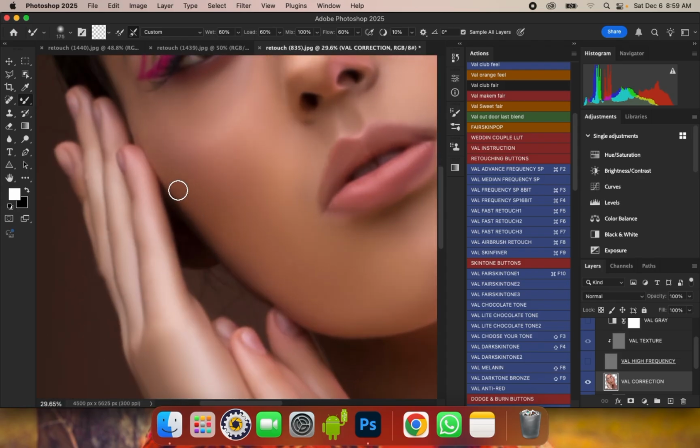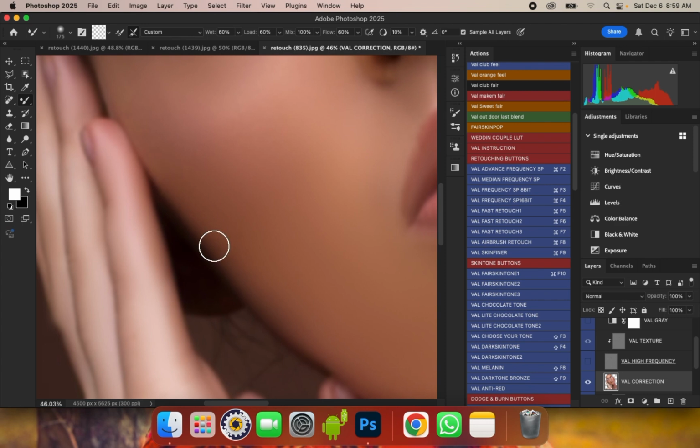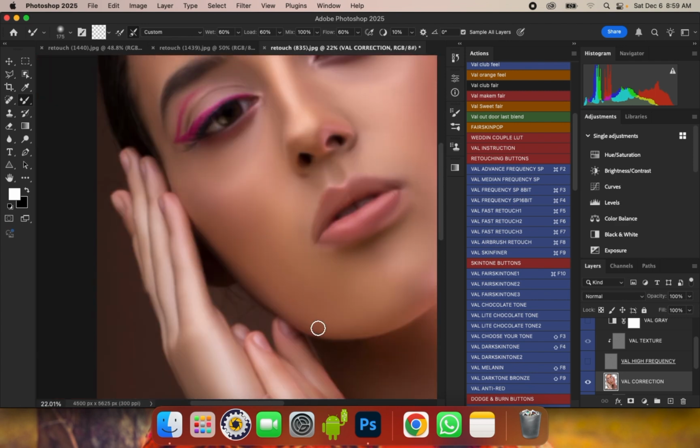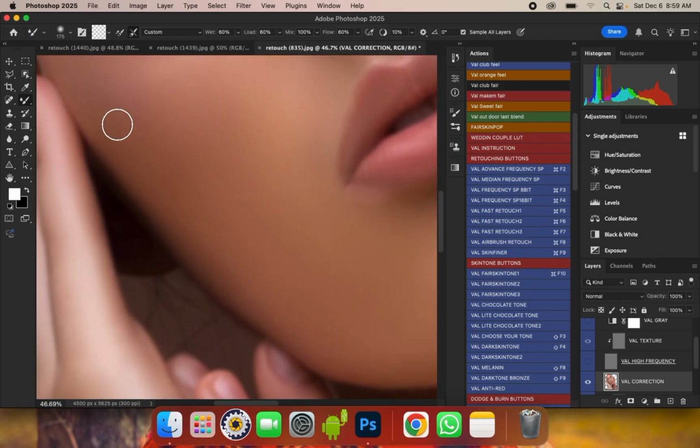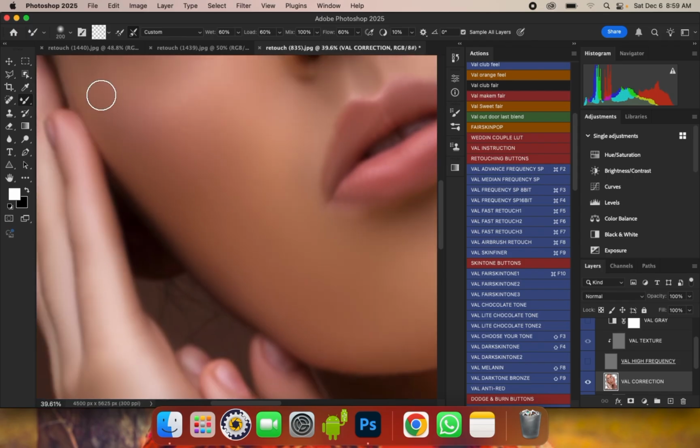Okay, so I'm done with the hands. I'm seeing the line here. The line here, this face here. So let me mix it according to how the face is. Okay.